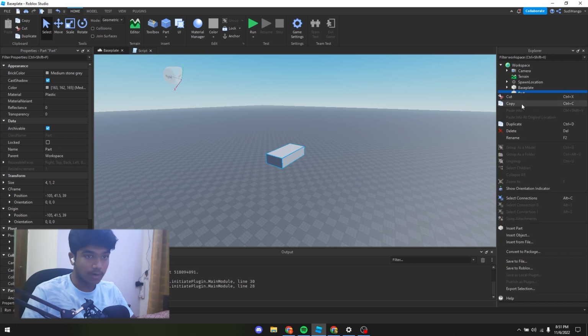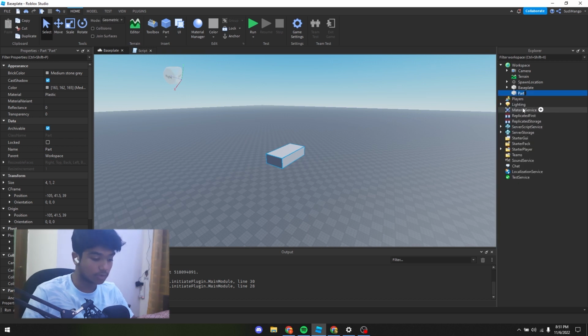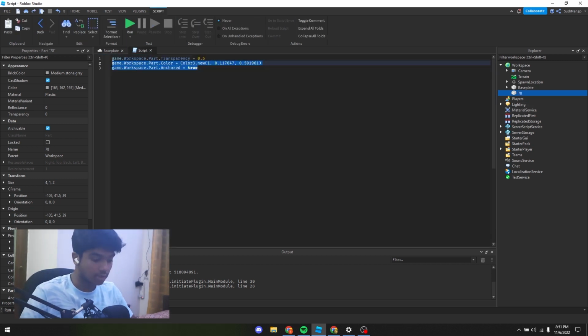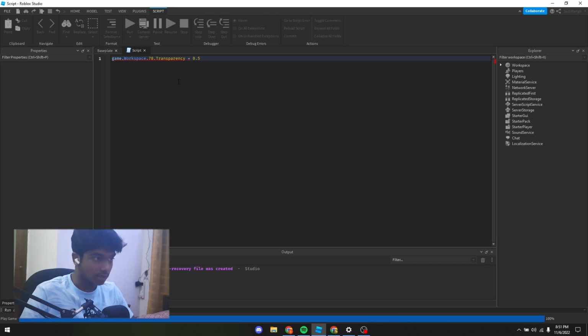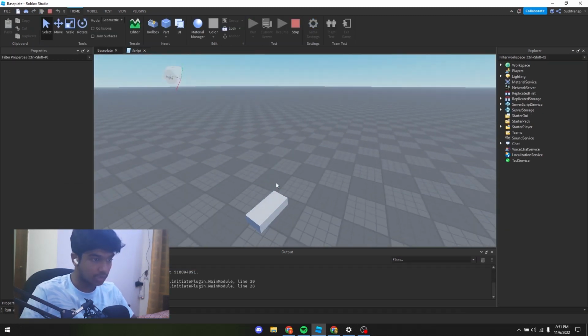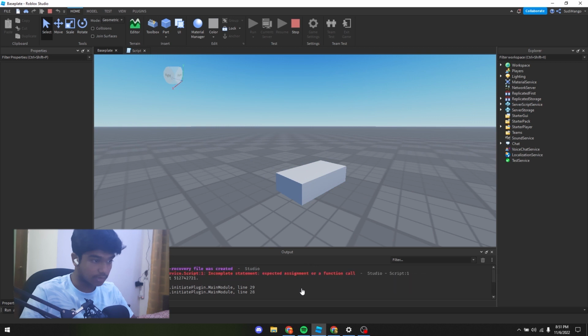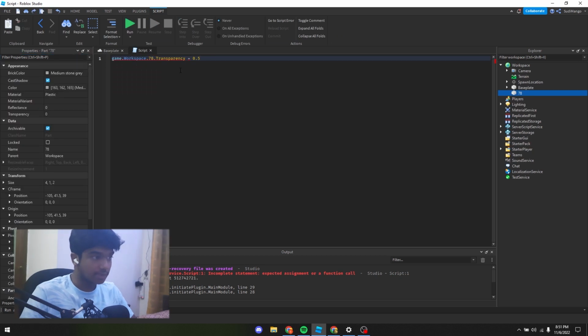Now let's take some other things into account. Let's say you rename your part to a number like 78. Now if you just simply try to reference it as 78, you'll see you get a red line under this and it'll give you an error, and if you run it, it is not going to work. As you can see, the transparency is the same, and you get an error in your output. Now why is that? This is because you can only take in a string.